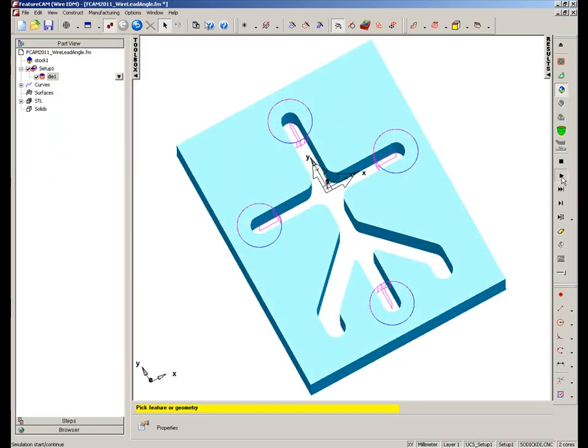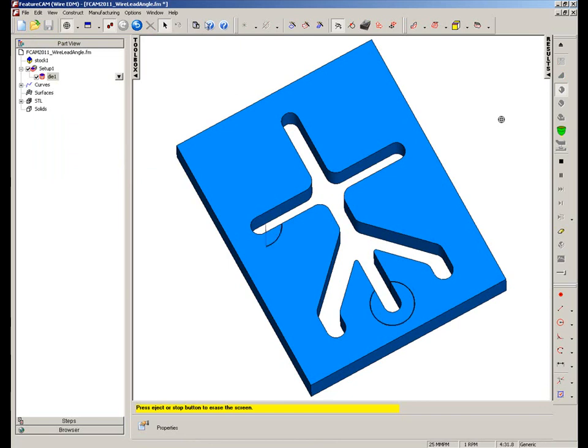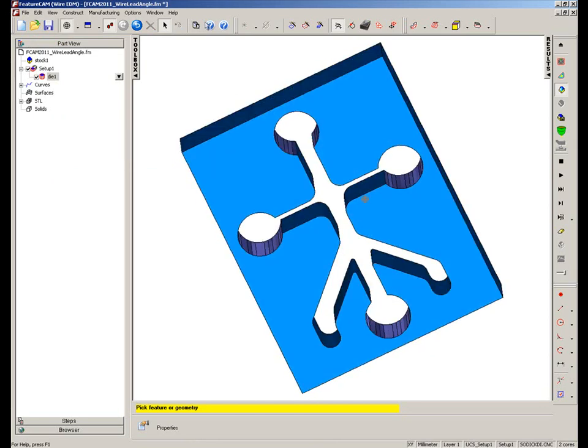I can run through another 3D simulation, and this time you'll only see the cutting occurring when it's actually cutting the model as opposed to on the start lead-in. There's our completed model.